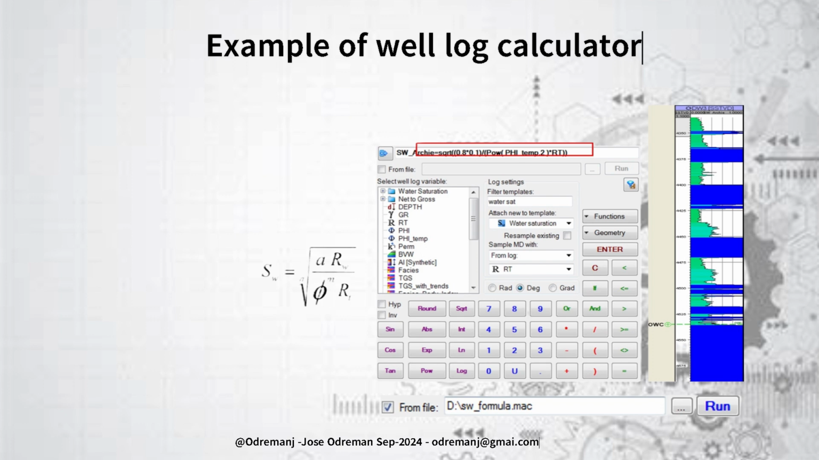Step 1. Selecting log variables. In the left panel of Petrel, select the log variables you will use in your calculation. These variables can include depth, GR gamma ray, PHI porosity, among others.